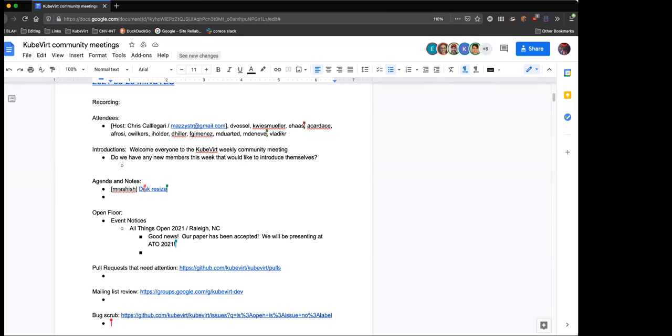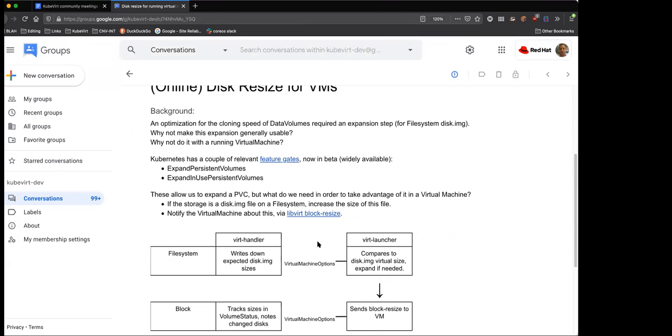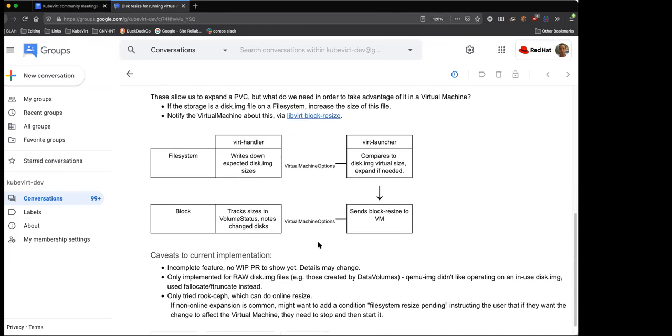I wanted to say that while this is propagated through the PVC, it doesn't limit the ability to start this by changing the data volume. It's just that if this were to happen, it would happen in CDI in an independent PR. You will change the data volume, that will change the PVC and begin this change.